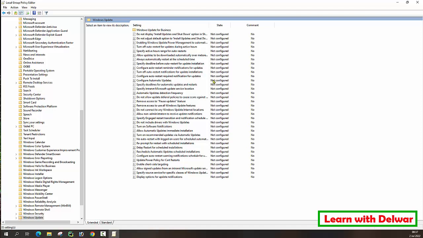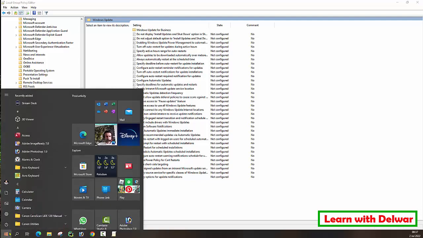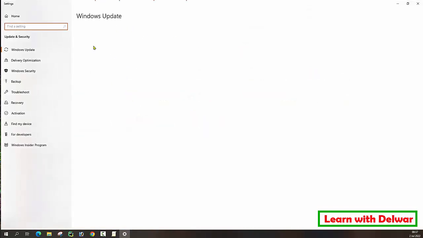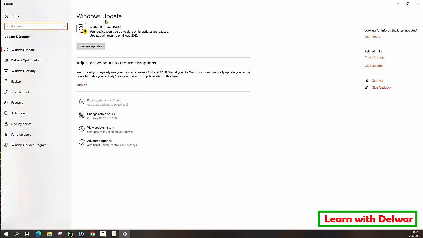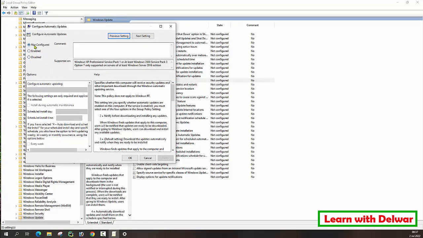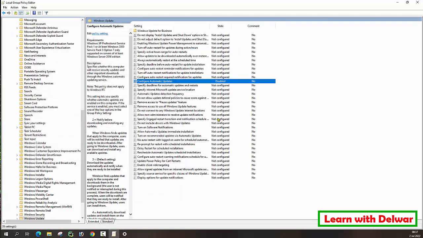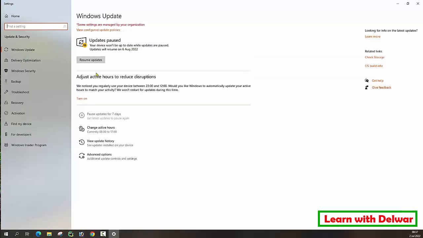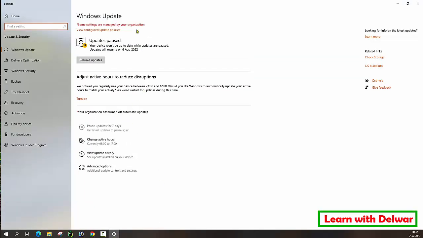You can see it's not configured here, but if I configure something here, you can see changes. So just take a look at the current state of my Windows update. Double click here and you can see there are three options: Not Configured, Enabled and Disabled. Just click on Disabled, then Apply, then click OK, then close this window and check here. You can see the changes have already happened.